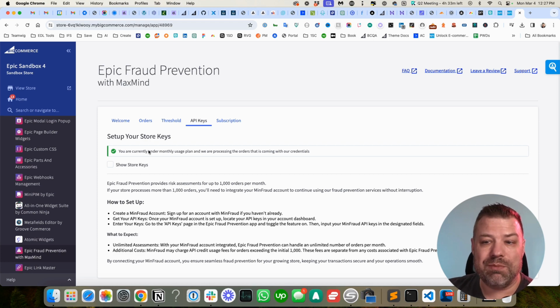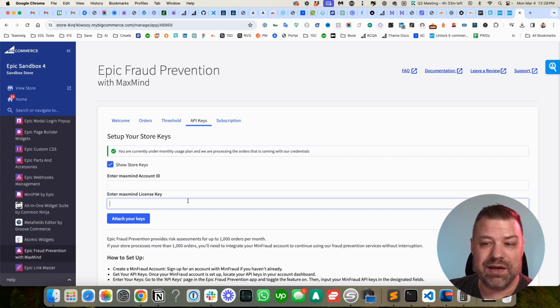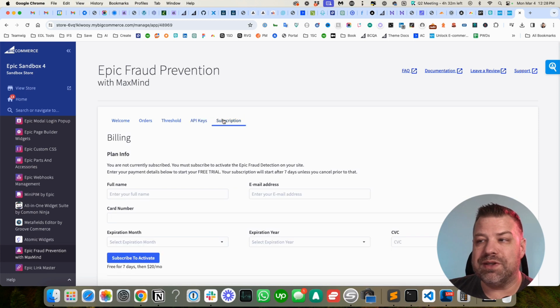They will give you an API key, and you can come in here and put in their API key, or their account ID and license key, which is an API key, and then it'll let you process an unlimited number of orders without any additional costs on our side. Now, MaxMind's going to charge you a little bit for using their API, but it means that your costs don't go up with us, and they really are very affordable on their API keys themselves. So that's about it. You manage your subscription on this tab, and that's it.